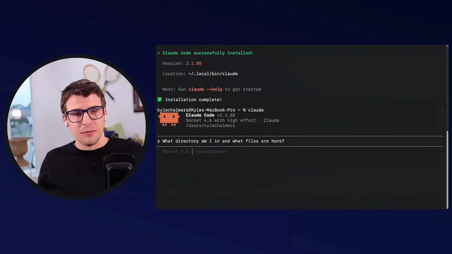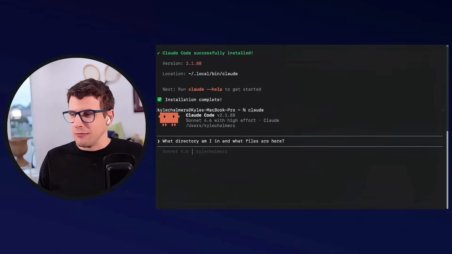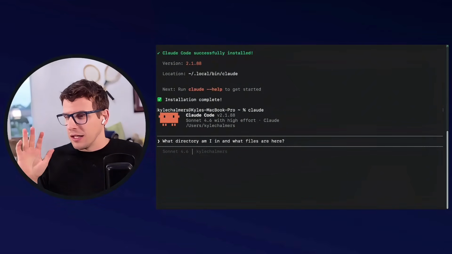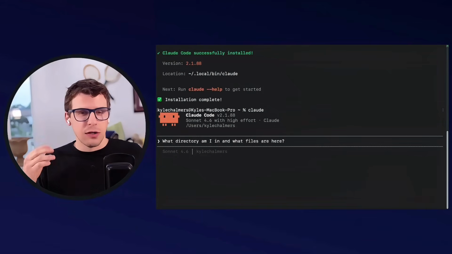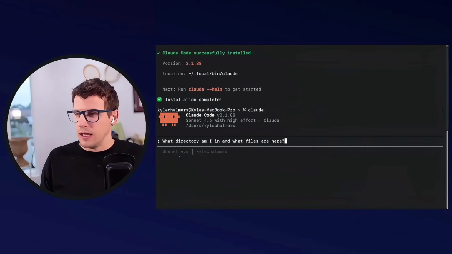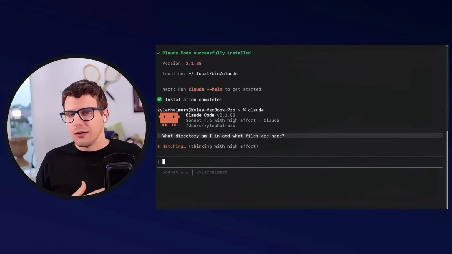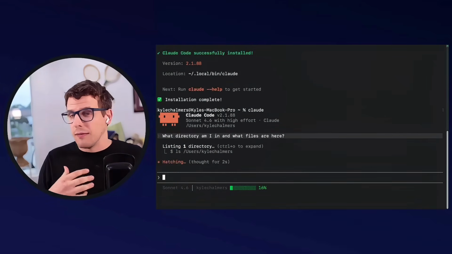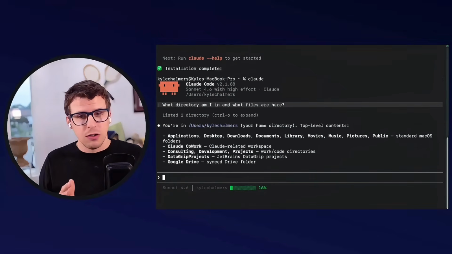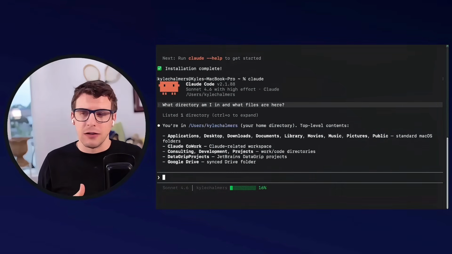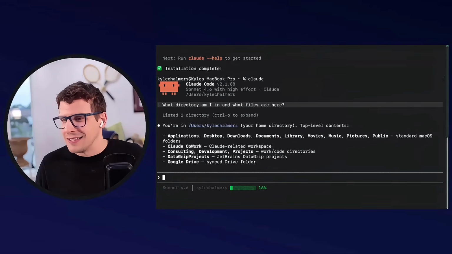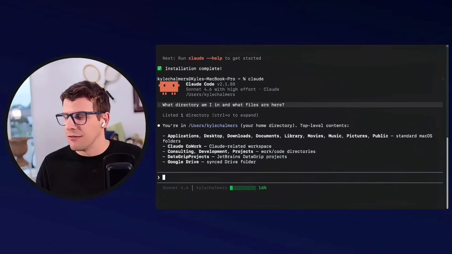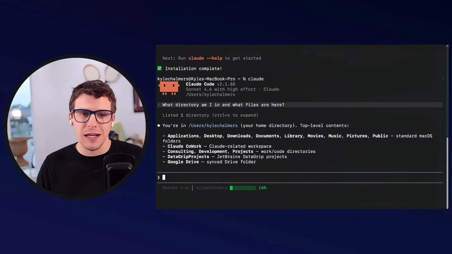Going back to our terminal here, let's make sure everything is working. We can ask a simple question like, what directory am I in and what files are here? We'll click enter, and Claude Code will then read my file system and respond with exactly where I am. And it will respond in the same way where you are and what's around you in that file structure from where you're launching this. And we can see that it has successfully returned the folder structure I have on my computer, and that's Claude Code installed and working.